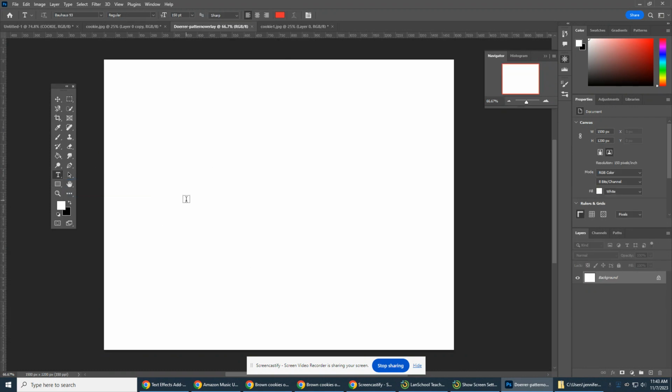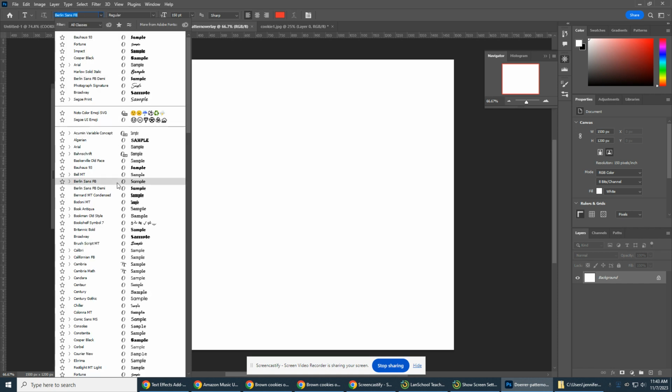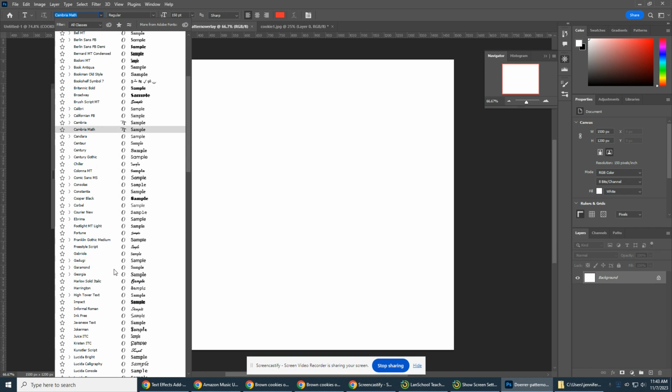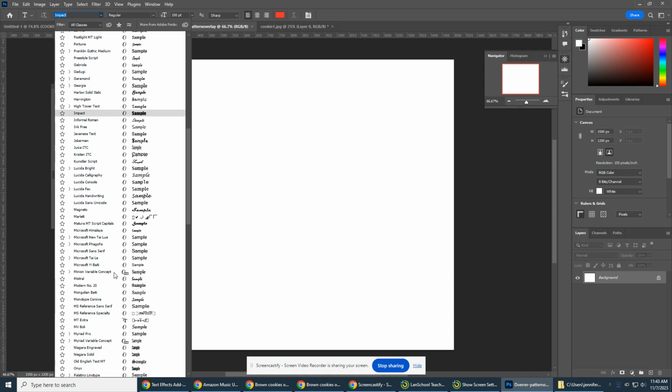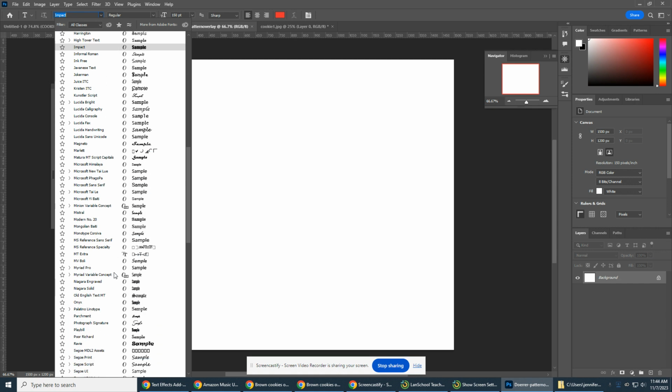Let's go ahead and get the type tool, just the regular horizontal type tool. You can drop down a font. This is a practice, so just go ahead and use a preset font. Later for your actual text effect project though, do download some new fonts. Let's choose a font that is bold and has some nice surface area. You want to be able to see your pattern inside the font.